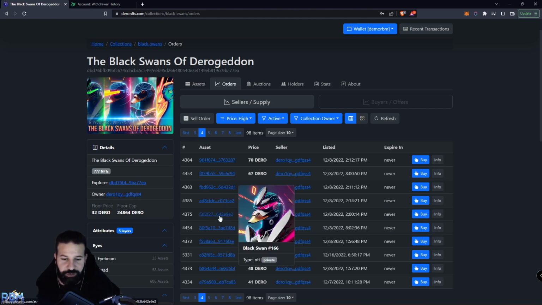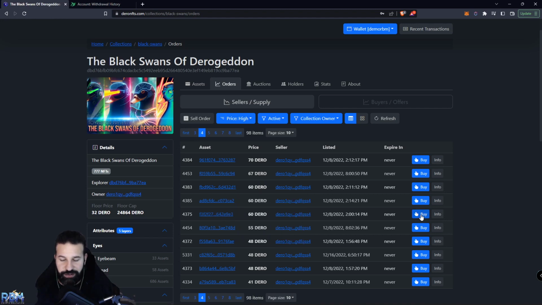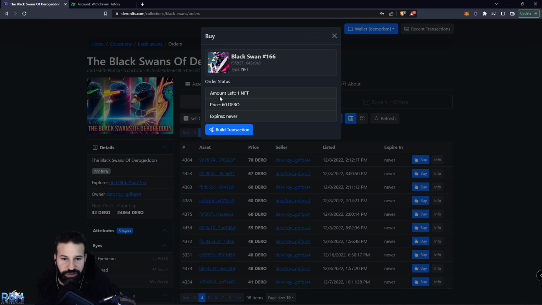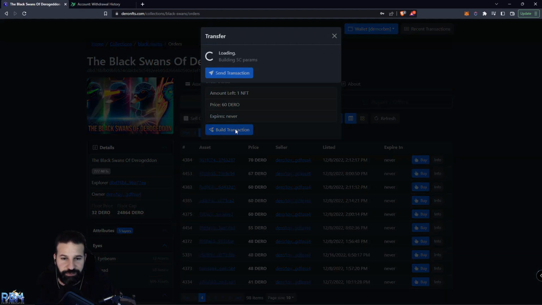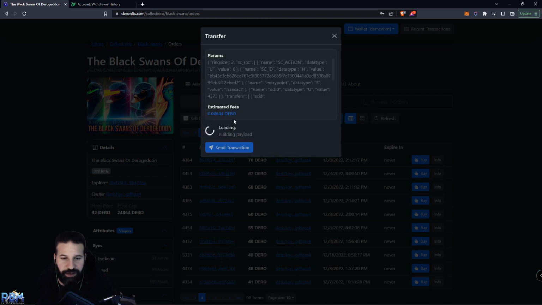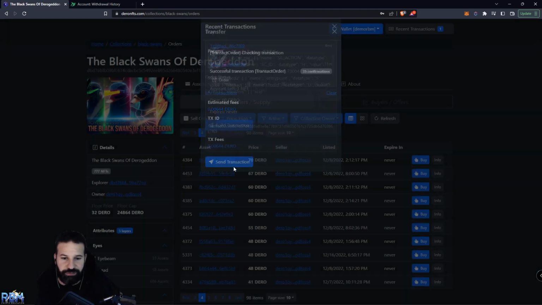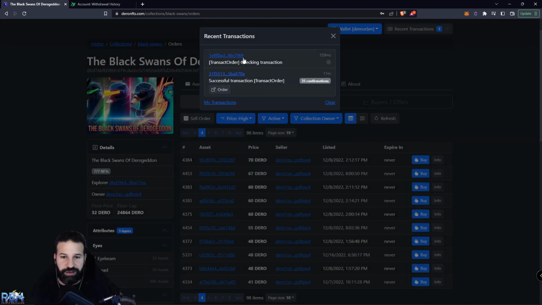So what I'm going to do now is I'm going to select Black Swan number 166. I'm going to go to buy. And you can see the price is 60 DERO. And I'm going to hit build transaction. And then it's going to estimate the fees, and it's going to build the transaction the same way as it did the last time. And I'm going to hit send transaction. And then you're going to see that it is going to initiate that transaction. And once it is completed, we're going to do the exact same process as we did the first time, where we are going to copy down the NFT ID and we're going to add it to our wallet.